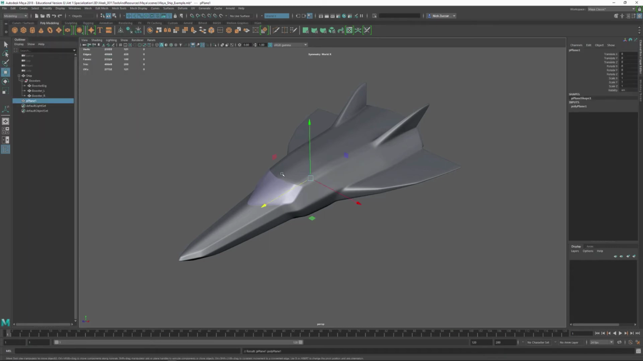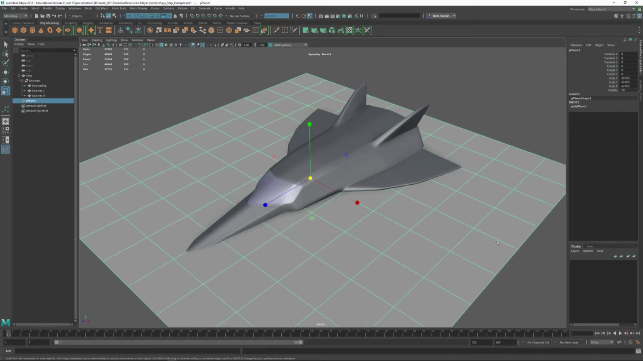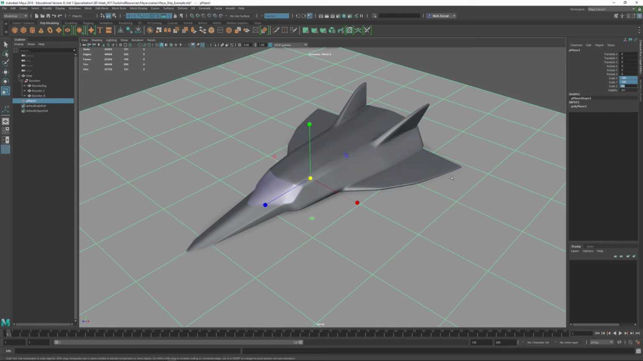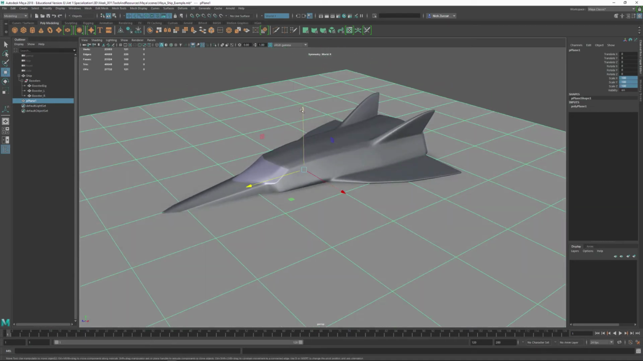I'm going to tap W, E, and then R. Remember, W is move, E is rotate, and R is scale. So I can just take this and scale this up, and we're going to make a floor for us. So it would probably make sense if I just made this 100, kind of like that. And I'm going to take this and tap W and move it down.